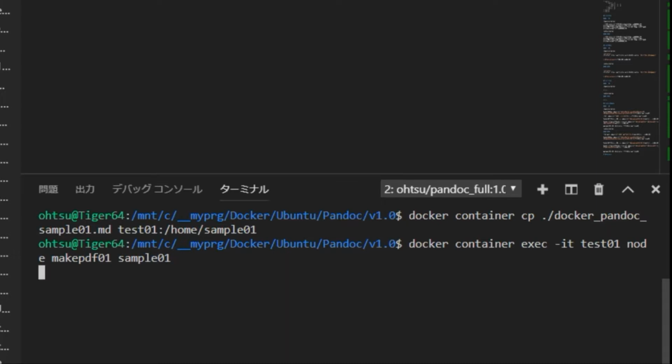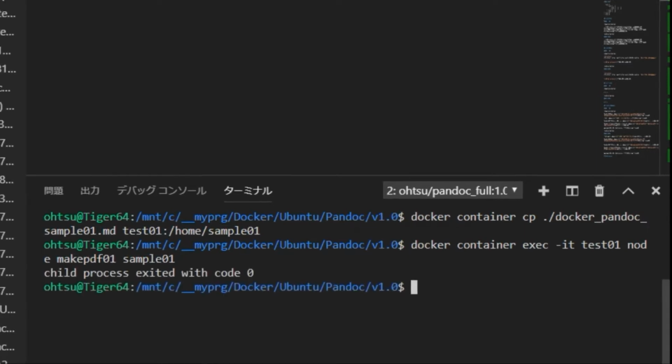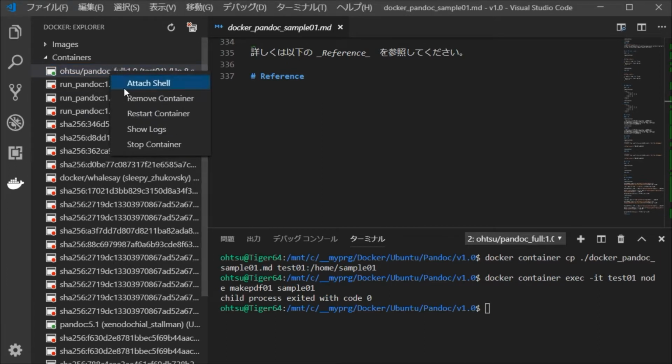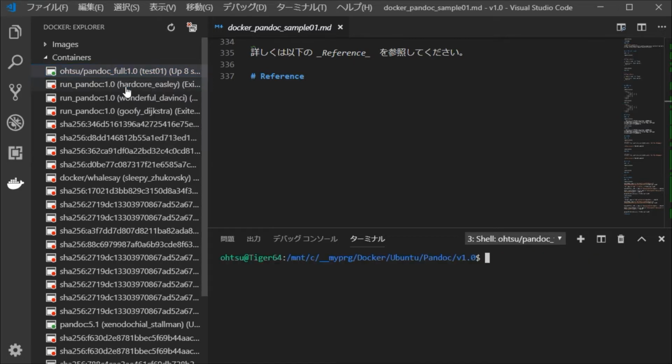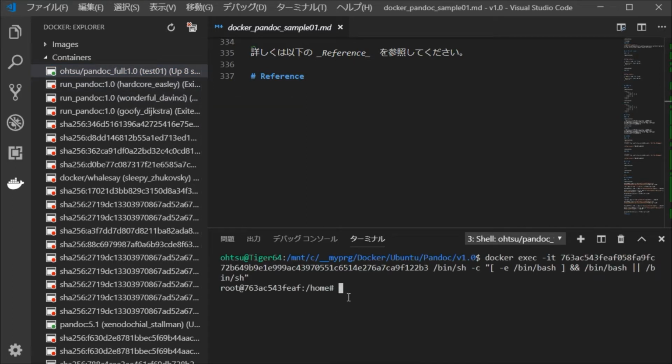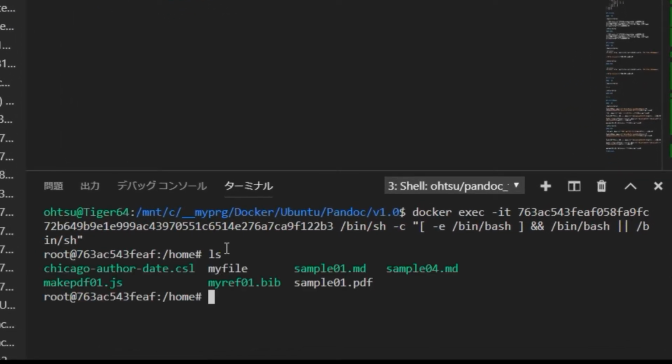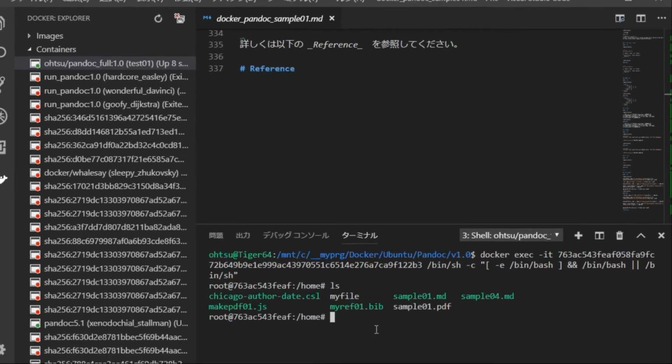Next, check whether the sample01 PDF file is actually generated inside the container. From the containers list on the left, select test01, right-click to display the pop-up menu and select Attach Shell. If you type ls and display the files, you can confirm that the sample01.pdf file is actually generated. Close the terminal window by clicking the trash can icon on the upper right.